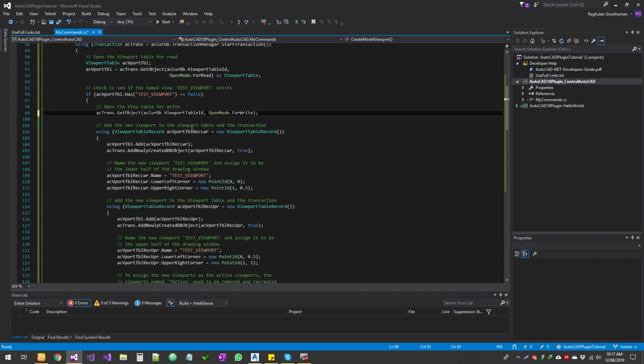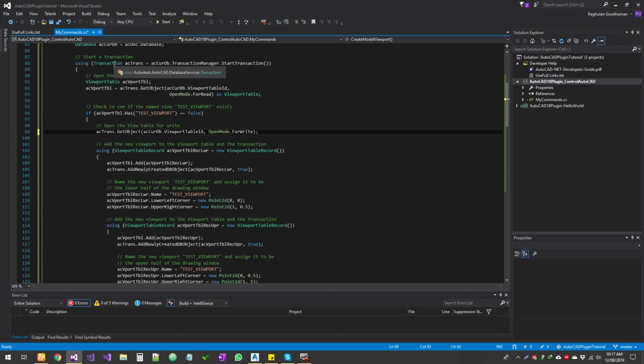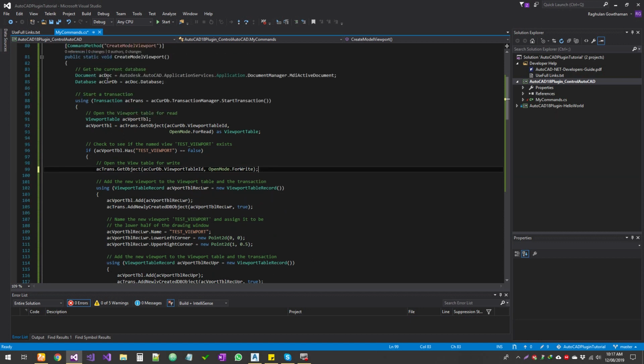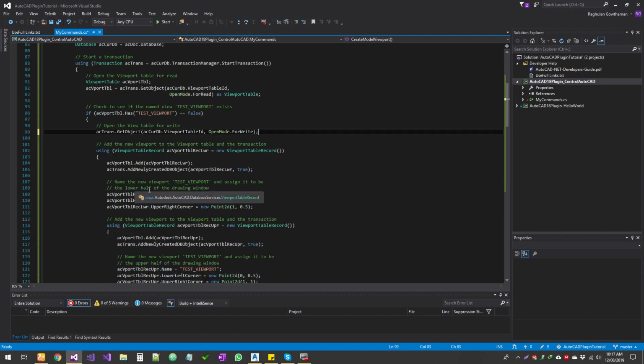Okay, so now we're going to use the viewport table record. That is like a record that you add to the table. If you imagine an Excel sheet, the table is the Excel sheet, and every row that you add is a record. Now we're going to put some properties into the record.